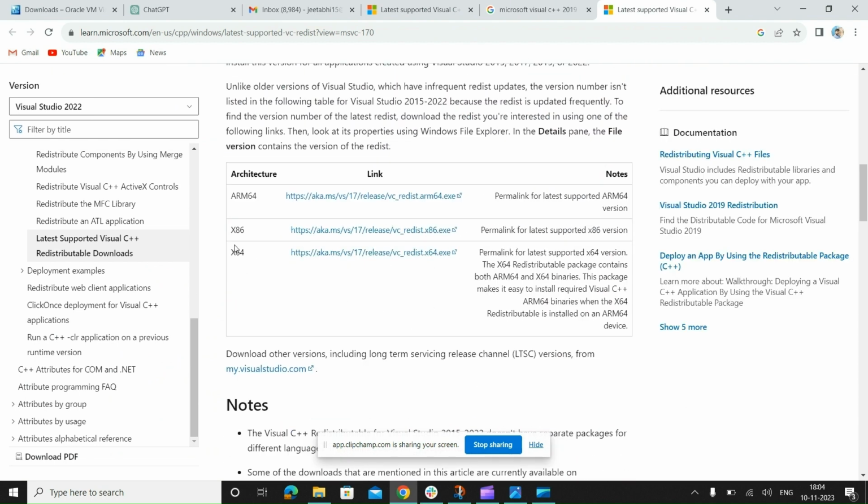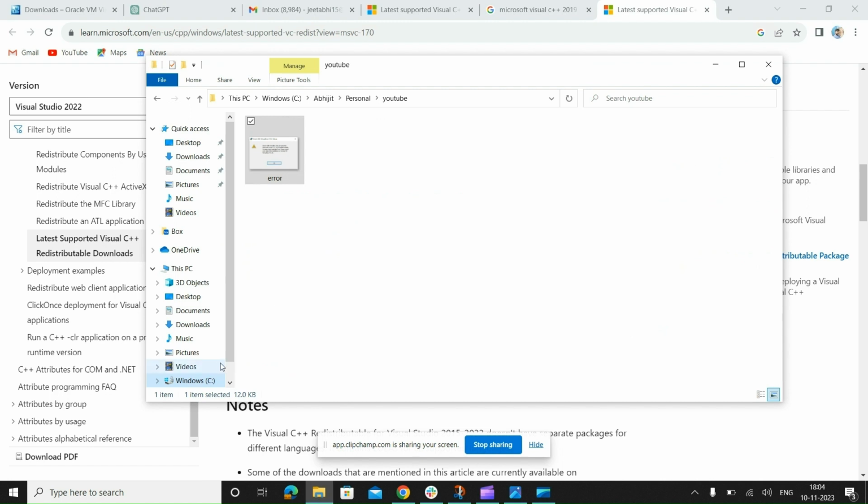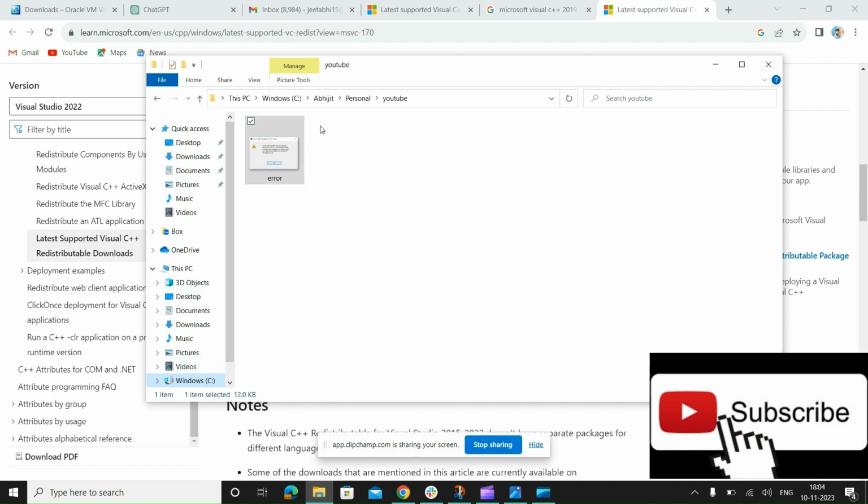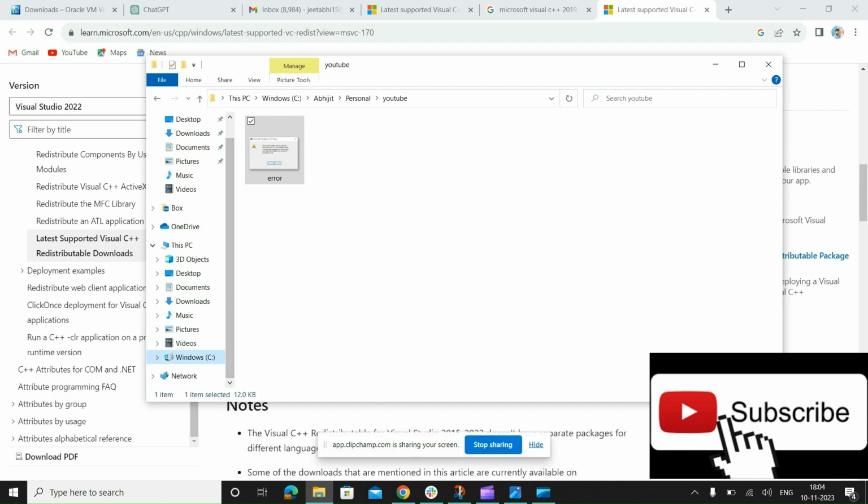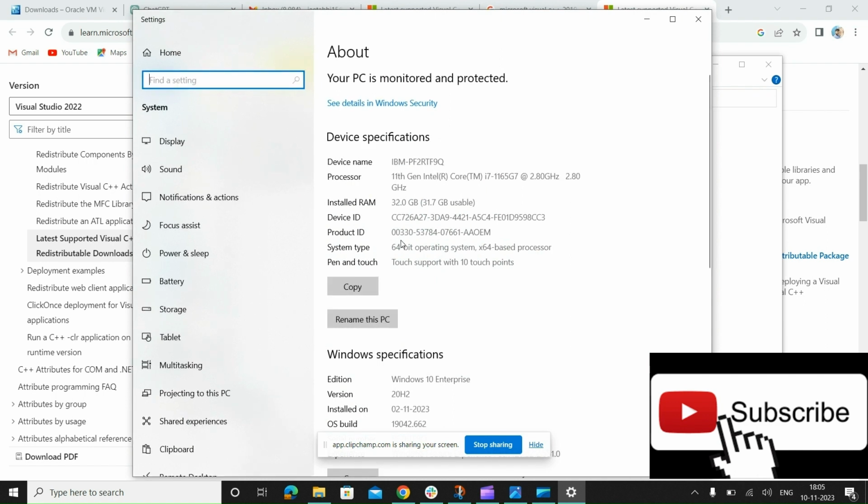Now you need to check what your machine type is. In my case it is x64. For this you need to go to This PC, do a right click and then Properties. Within Properties you can see 64-bit operating system, x64-based processor.